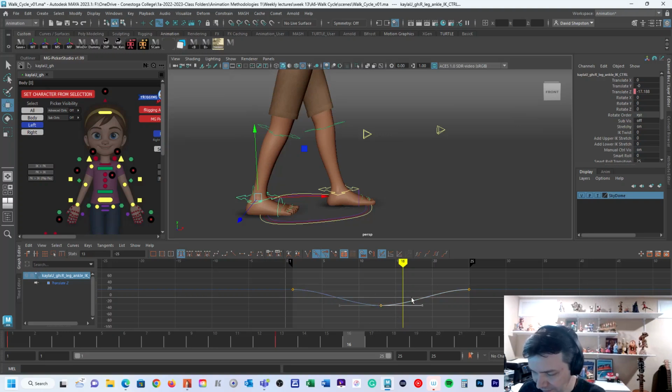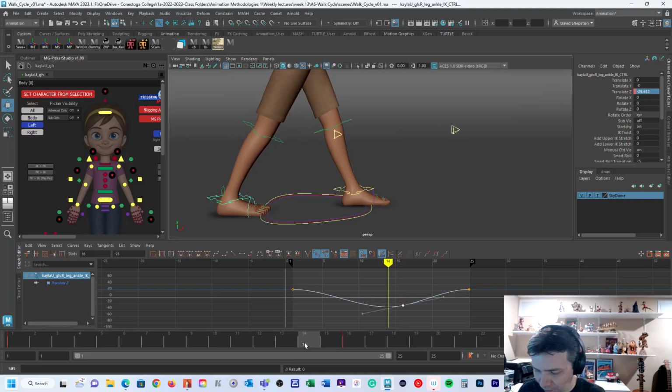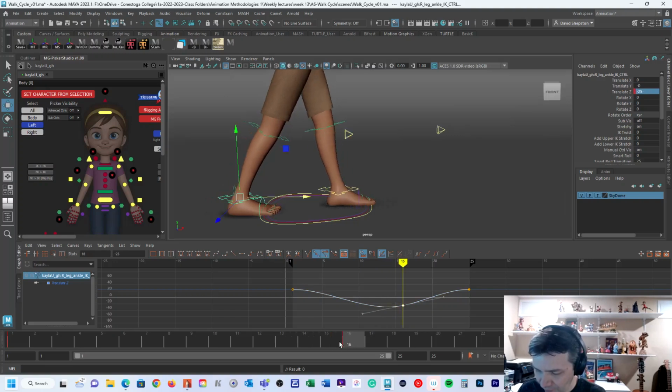So I'm going to add a key here, and I'm going to just make that the 25 back. All right, so that actually becomes the furthest point in my walk. Okay, I don't need the 1 and 13 because this is actually going to be the furthest point in my walk going backwards.